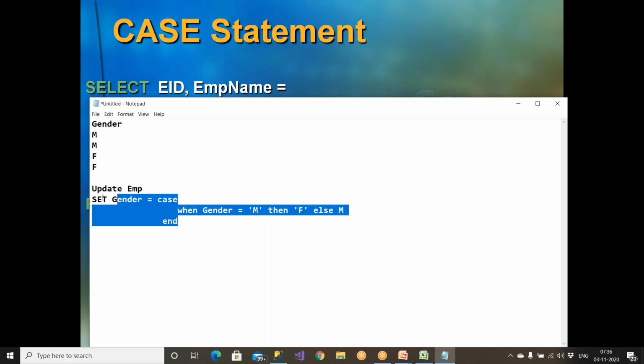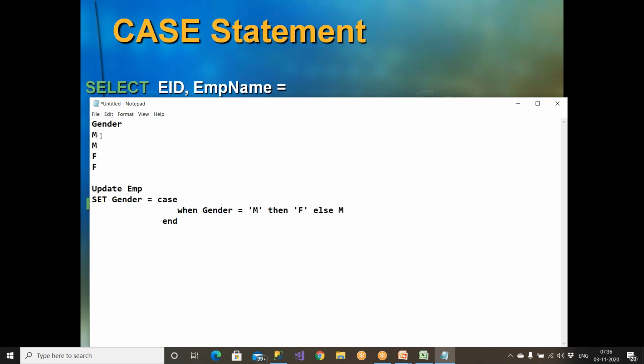Clear, guys? This is a very, very important interview question. This is asked in most of the interviews. In a single update statement, I need to have it like that. So male has to become female, and female has to become male. So how can you achieve this? With the help of this one only. Clear, guys?